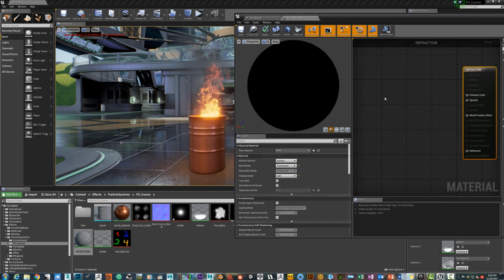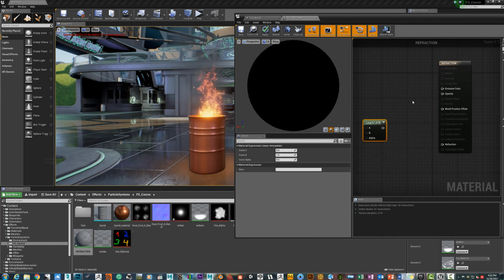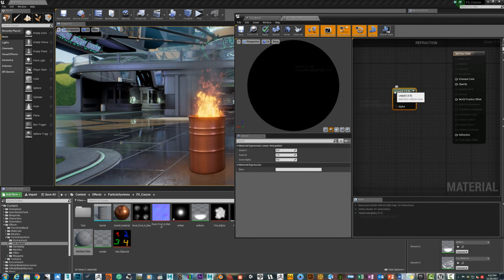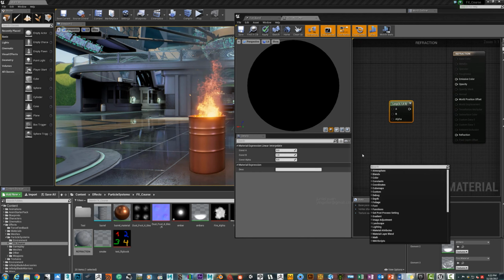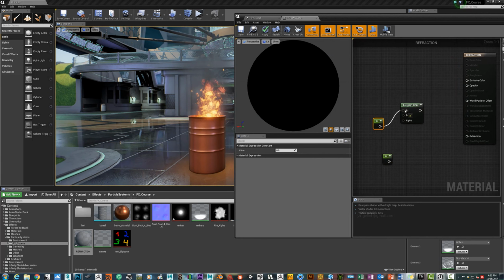So let's see. I'm going to need a lerp. And refraction, the way it works is 1 is no refraction, 0 is like insanely refractive. And most of the effects you want them to be on a 0.90 plus scale. So I'm going to add a constant. Actually, I'm going to add two constants. One is going to be 1, and the other one is going to be 0.98. And I'm going to add this one to my B.